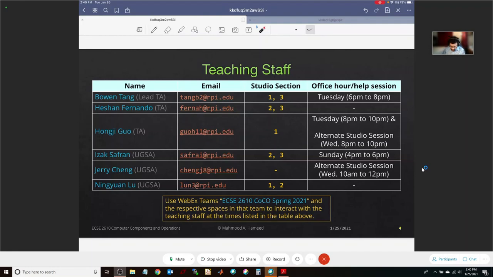All right. I've created a WebEx Teams space for the entire class. The title of that space is Coco Spring 2021. And under that WebEx team space, right now there are 4 subspaces. One is general, into which everybody is added, but there is also a subspace for section 1, 2, and 3. So section 1 students should of course be added to section 1. If you have not joined it, you can just click on that and join yourself as well.